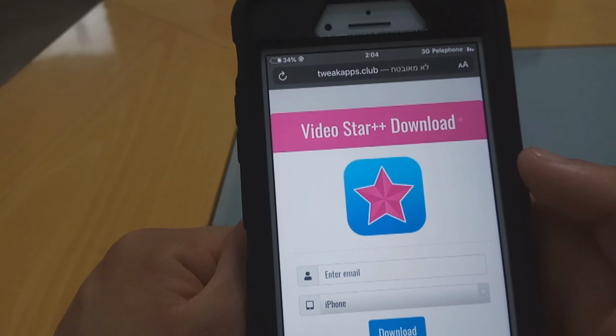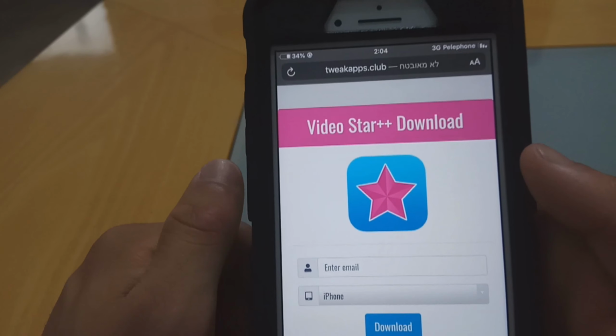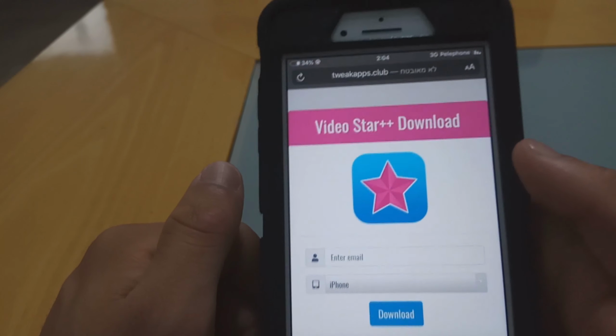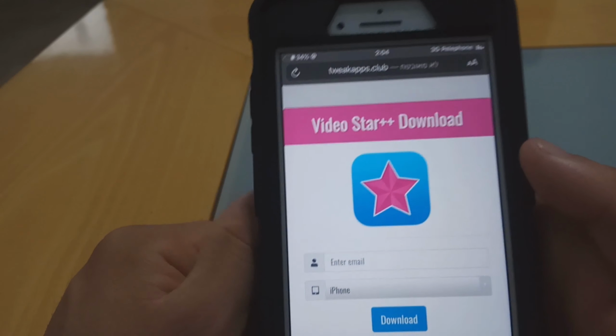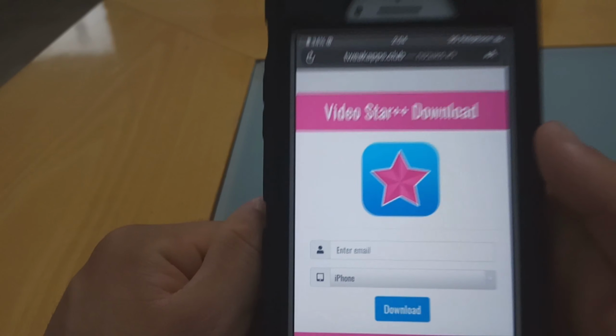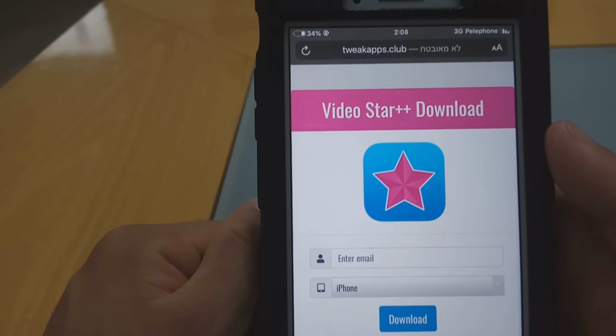What you would need to do after this is download 2 apps and run each app for 30 seconds. Once you do that, VideoStar will install on your phone. And that's how you get VideoStar.